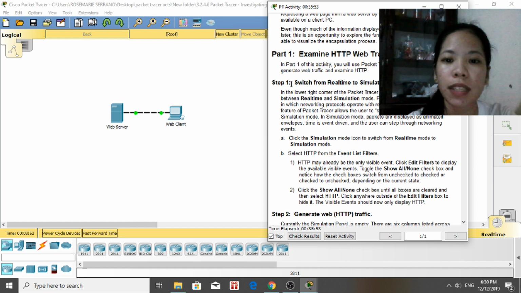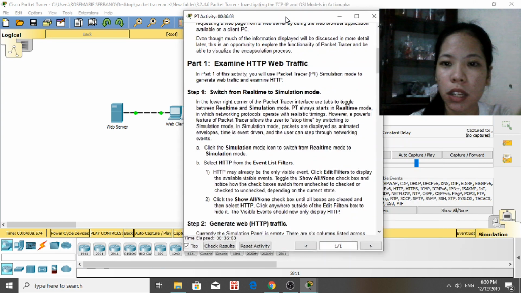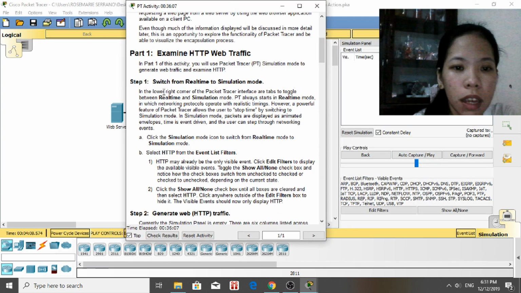So, step 1, switch from real time to simulation mode. This is the real time, and to switch to simulation mode. So, now we're in simulation mode. In the lower right corner of the Packet Tracer interface are tabs to toggle between the real time and simulation mode. So, we already switched it.